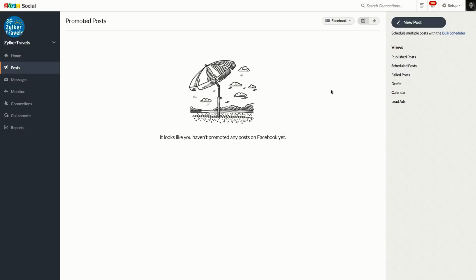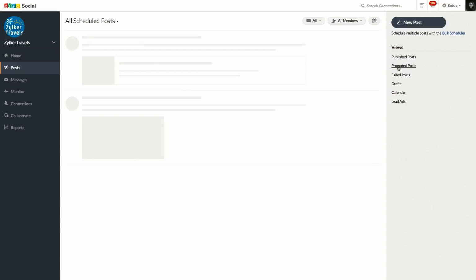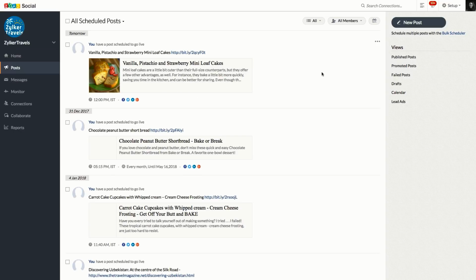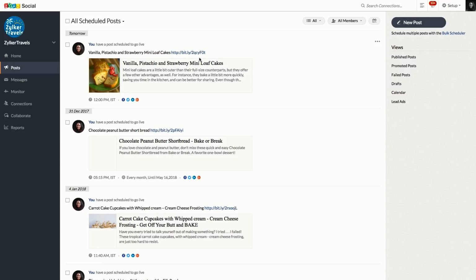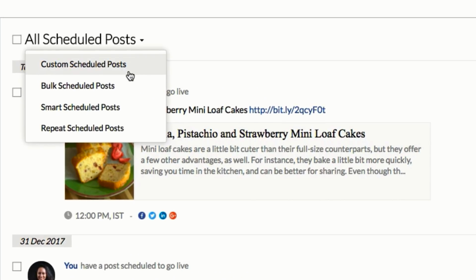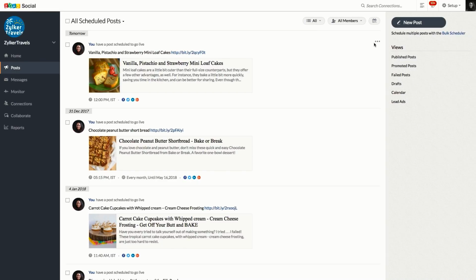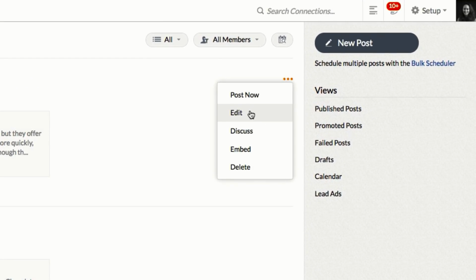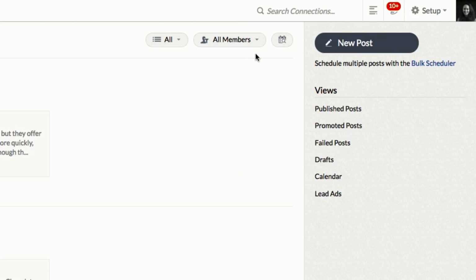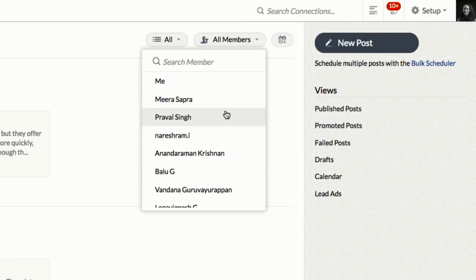Now moving on to scheduled posts. Yep, so all the posts that you schedule, you can even filter the different types of scheduled posts. That's custom, bulk scheduled, smart scheduled, and repeat scheduled posts. You can even edit these posts from right here or filter it based on team members.